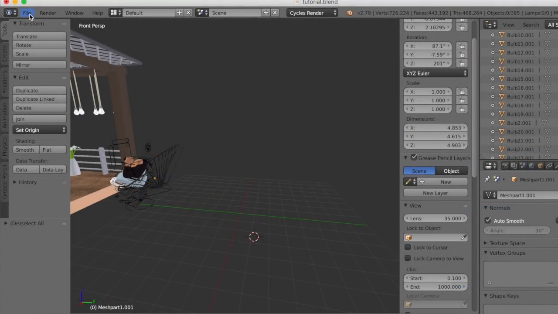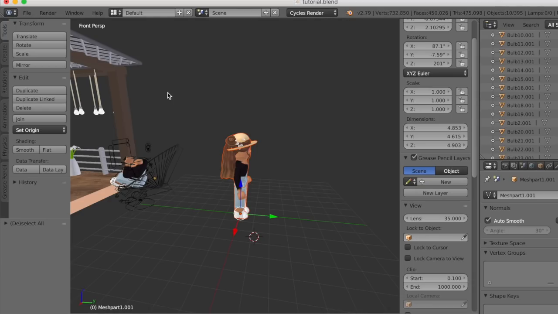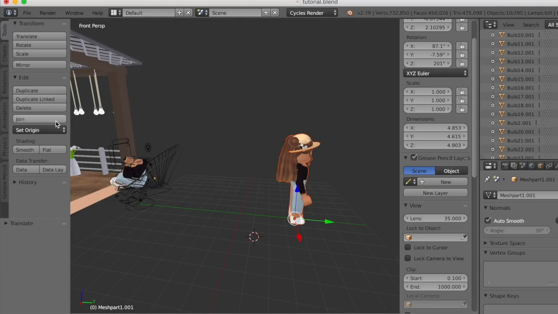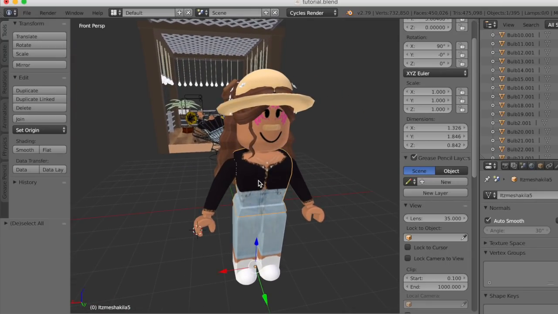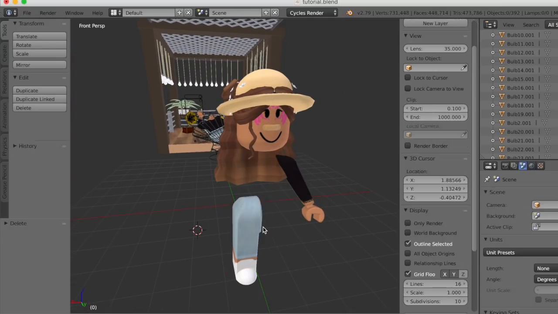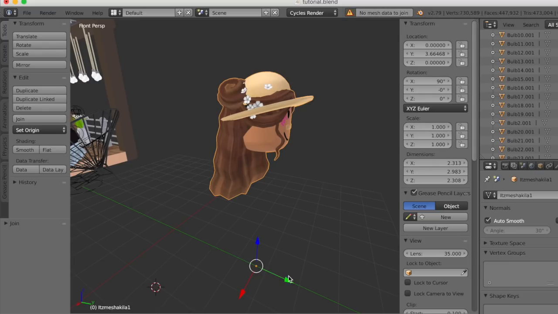Once you move the body, just go to File, Import, and Wavefront, and then just import your character. And now we're going to add the head. So just double click all the body parts except for the head and just X delete, just like that. Now click B to select the whole head and click join so it's easier to control, like so. As you can see, it's one part.